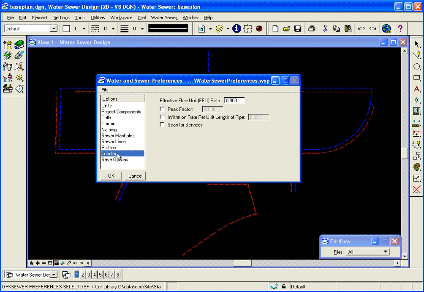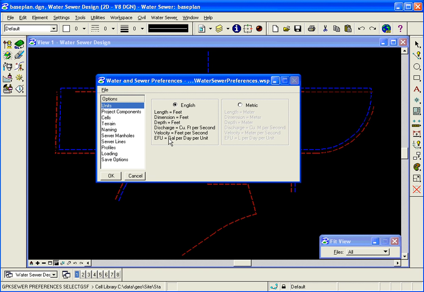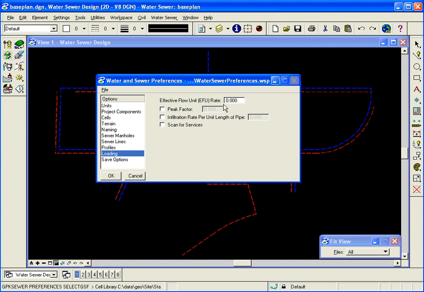The loading option is for calculating capacity of the sewer and used in the sewer calculations. Here you can set up an effective flow unit rate. Turn your attention back to the first option called units. You can see EFU here at the bottom is gallons per day per unit. So the value that I'm keying in there would be gallons per day per unit. Peaking factors, and then infiltration rate per unit length of pipe.